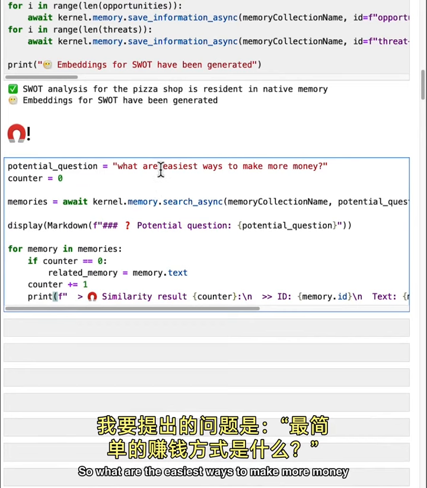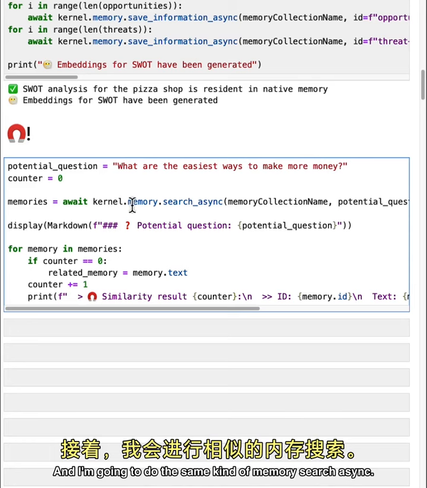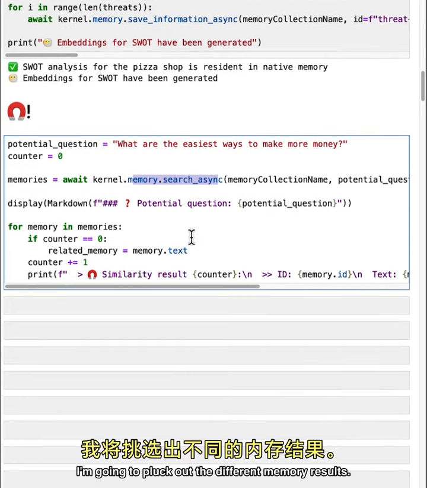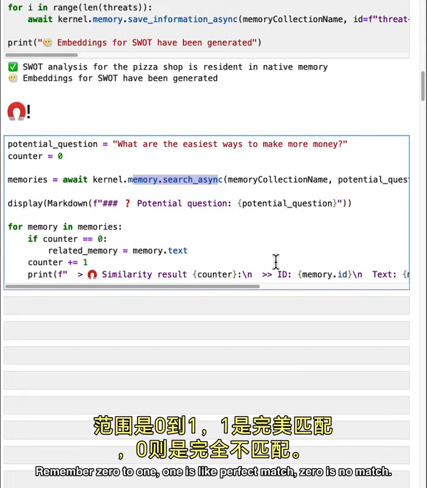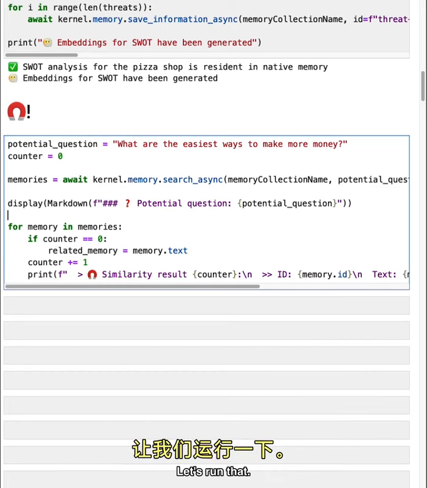Okay, so I'm now going to look at this SWAT. The SWAT's all in vector memory. And I'm now going to ask questions of it. So what are the easiest ways to make more money is the question I'm going to ask. And I'm going to do the same kind of memory search async. I'm going to pluck out the different memory results. I'm also going to let you see the relevance score. Remember 0 to 1. 1 is like perfect match. 0 is no match. Let's run that.